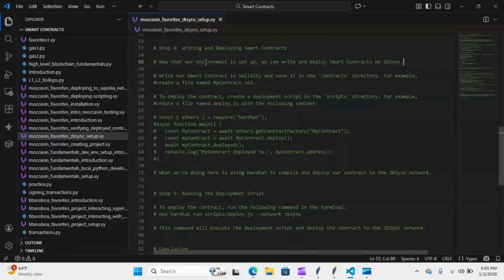Now that our environment is set up, we can write and deploy smart contracts on the ZK sync network. Write our smart contract in Solidity and save it in the contracts directory. For example, create a file named mycontract.sol. This is the directory we create to actually store our Solidity contract in.